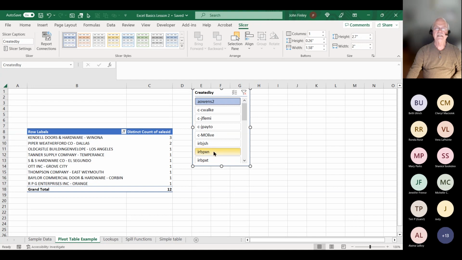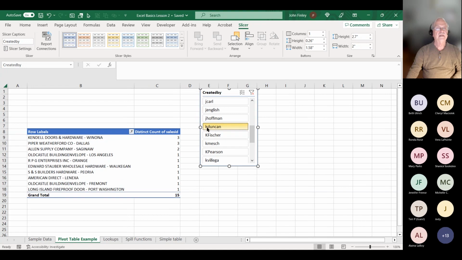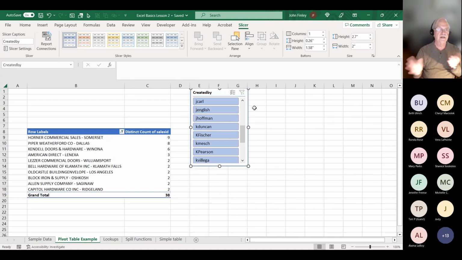If I click, let's go to K. Duncan. There's the top 10 orders that K. Duncan took. And if I just want to see the top 10 orders overall, I can click this clear filter button up here, and there's my top 10 orders overall. So you can see if you were creating a dashboard, let's just do one more thing here.